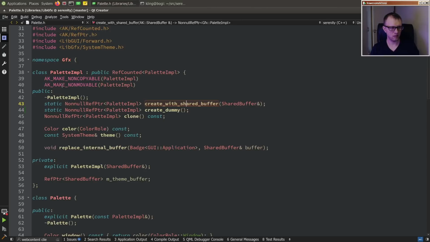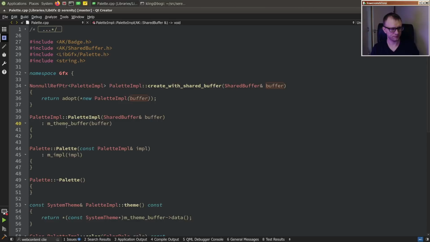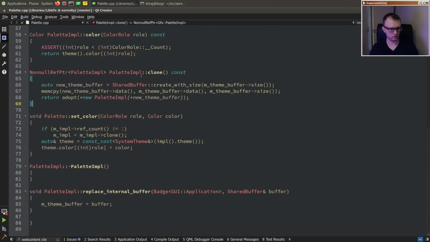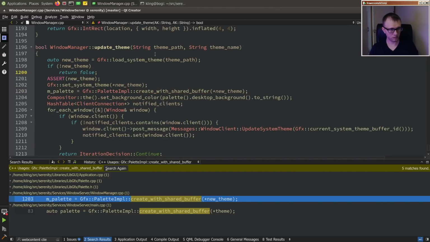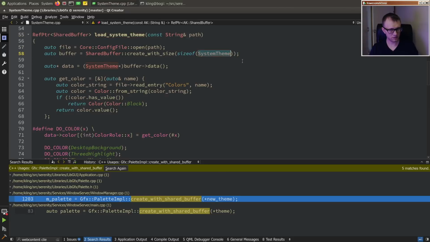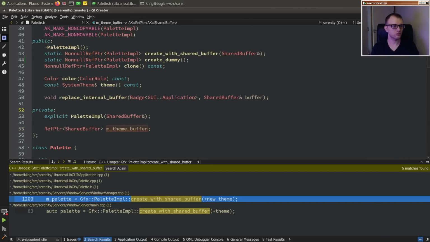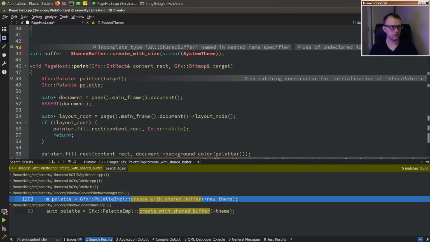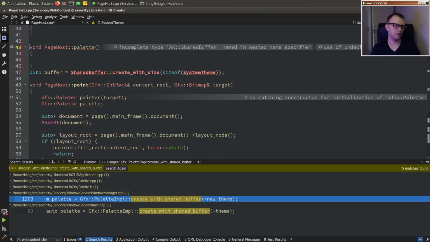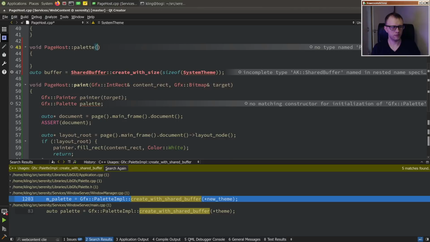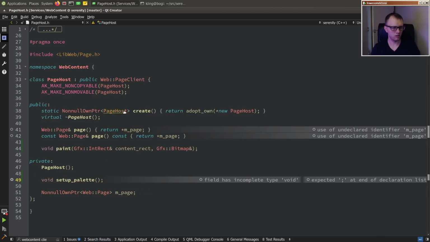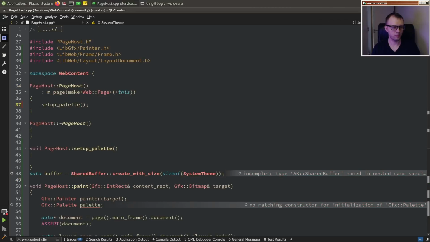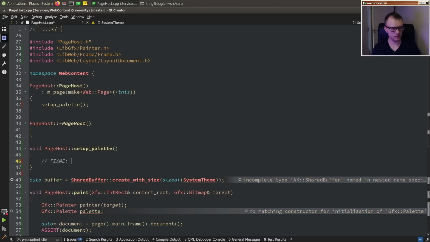And what is a dummy palette impl? I forget how all of this works. You just need a system theme object. Oh, yeah, right. So, okay, very hackish right now. So void page host palette, graphics, or set up palette, I don't know, something. I just want to segregate this from everything else. And we'll call that in the constructor. FIXME: get the proper palette from our peer somehow.